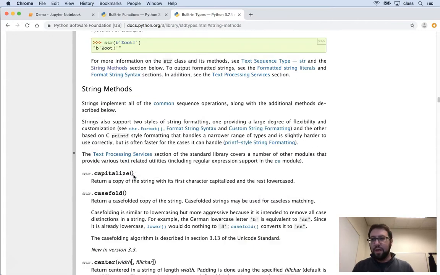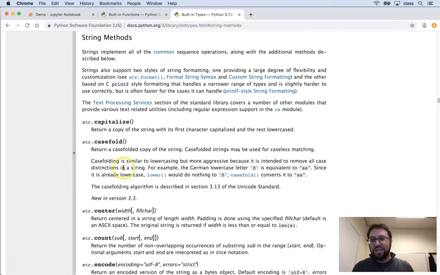The thing to note about reading this documentation is that when it says str.capitalize, the str is not something you type. You don't actually type the letters str. What you're going to do is put your string there instead. So I would put message.capitalize in order to actually execute this code.